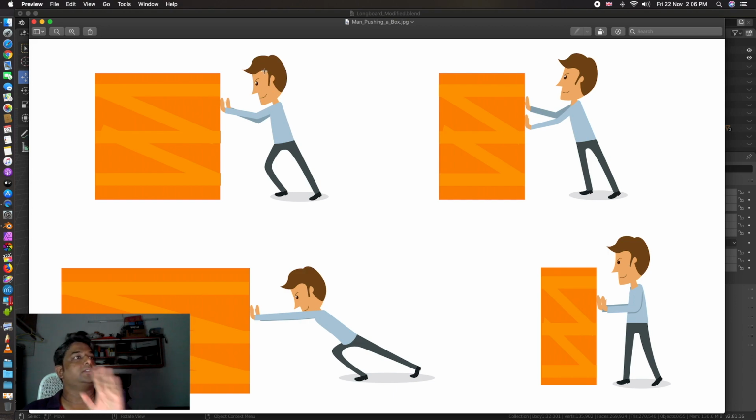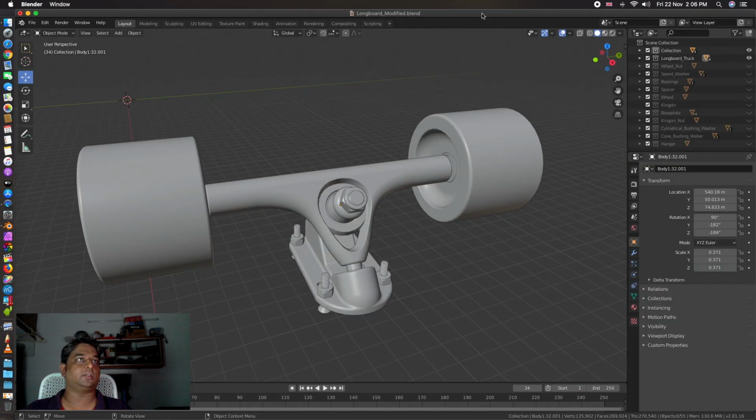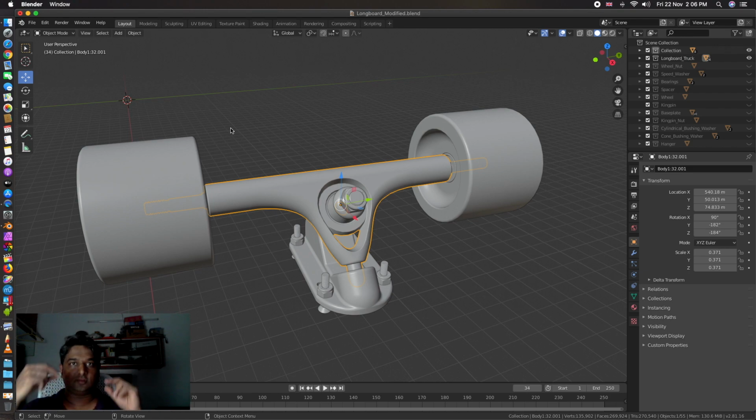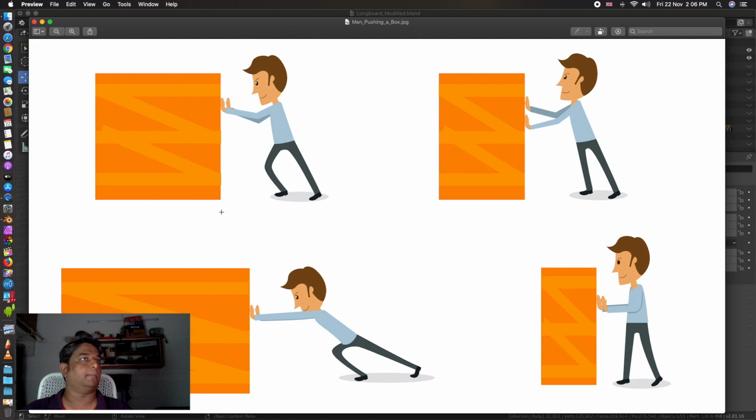Imagine this man to be the hanger in the truck. The hanger is where you mount your wheels, the hanger and the axle. The hanger contains the axle wherein you mount your wheels. Imagine this man to be the hanger of the truck.